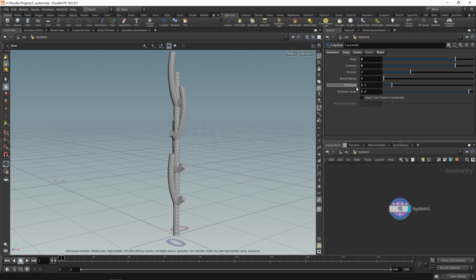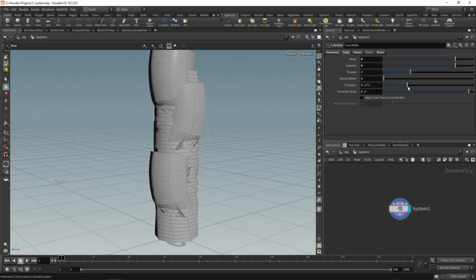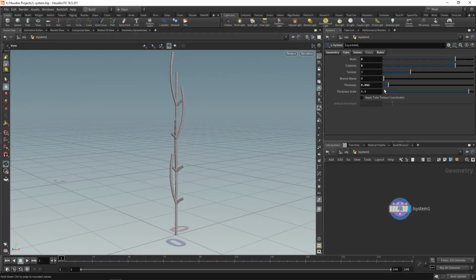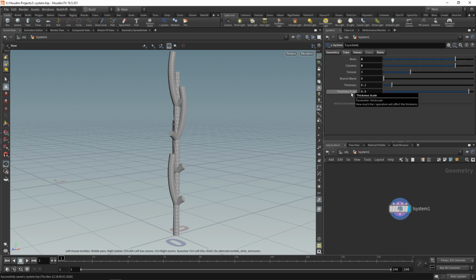There we go. Now we can adjust the thickness with the slider over here. But for the moment, I'm going to keep it at its default. Now let's have our plant taper on the ends of each branch, but also taper overall with each generation. If we hover over the thickness scale we'll see this pops up. It says how much the exclamation operation will affect the thickness. Exclamation mark is the symbol used to control the thickness scale.